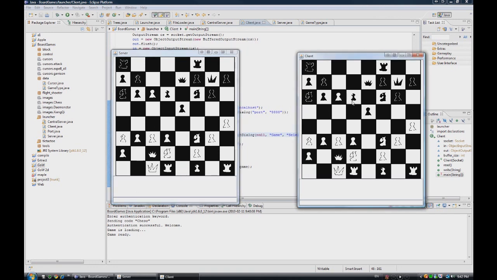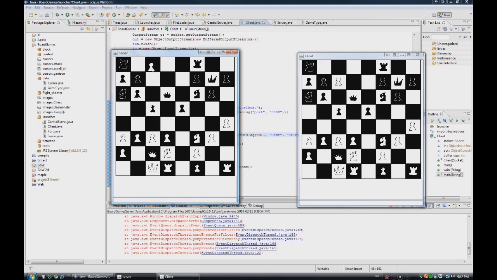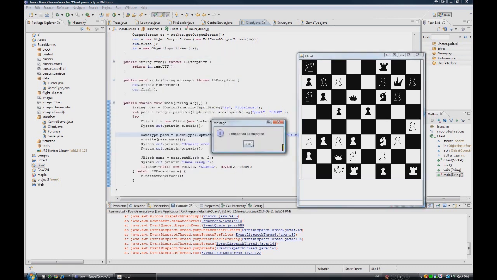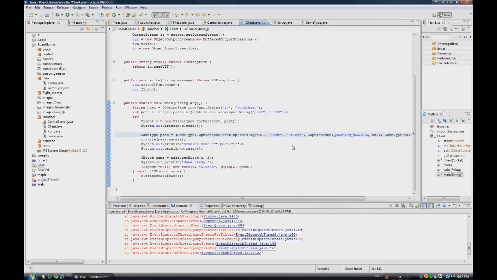I can't quite remember whether you can promote your pawns, but I think you can. Oh well, no. Okay, so I forgot to do that, but it doesn't matter. It's not quite complete anyway. Then you can exit. Well, I'll do a quick demonstration of the other two game types.